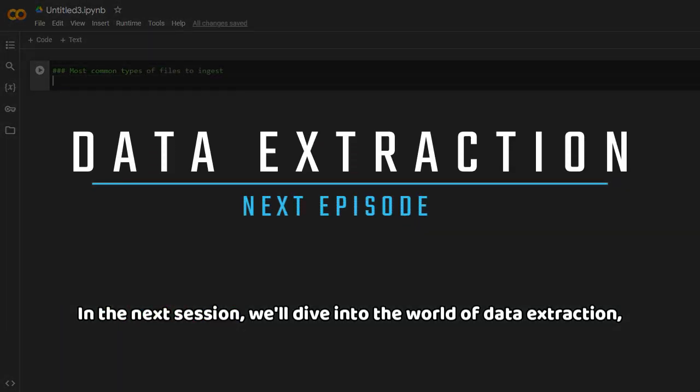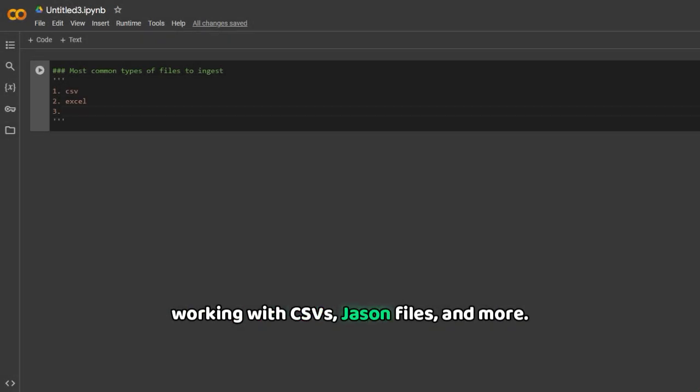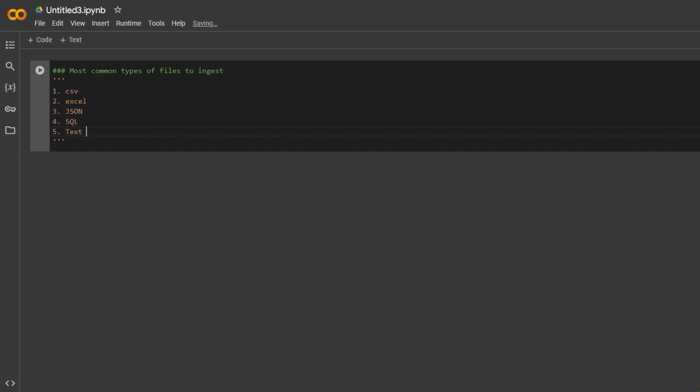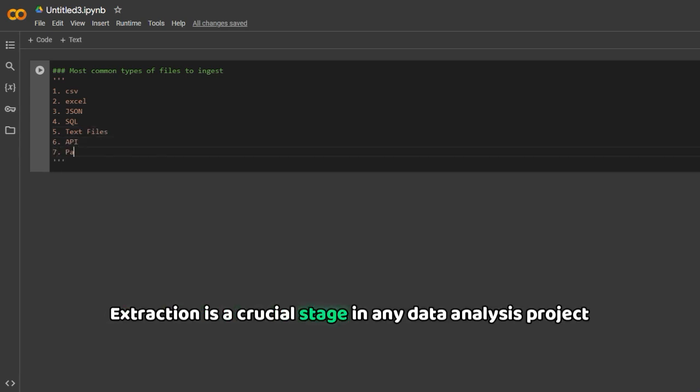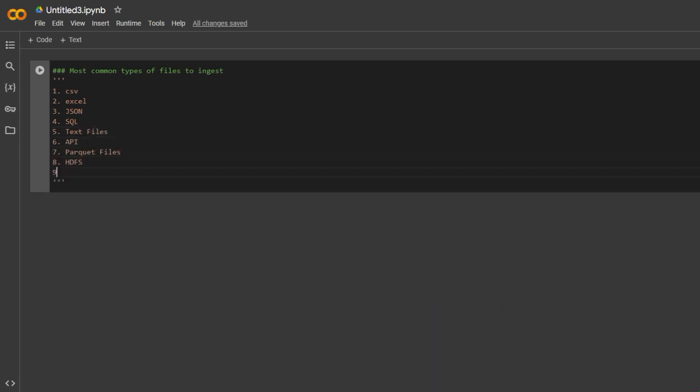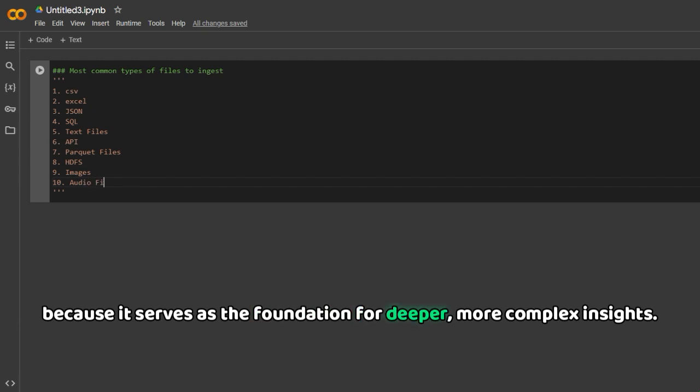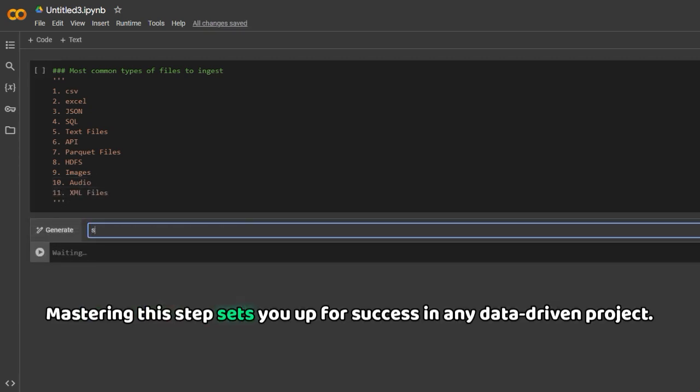In the next session, we'll dive into the world of data extraction, working with CSVs, JSON files, and more. Extraction is a crucial stage in any data analysis project because it serves as the foundation for deeper, more complex insights. Mastering this step sets you up for success in any data-driven project.